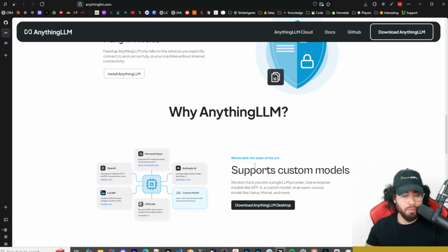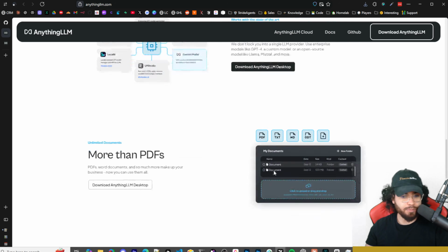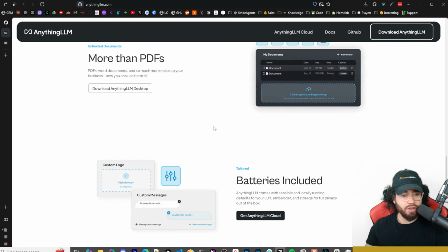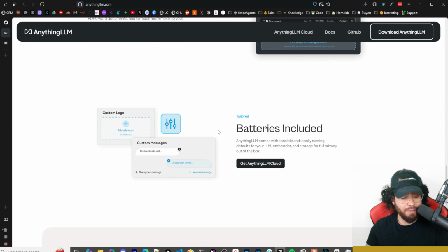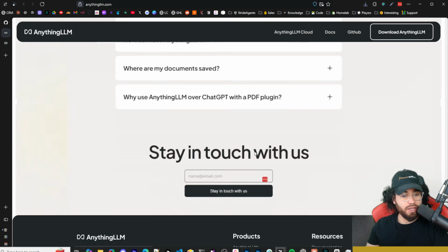All right, it supports so many different models, closed source models, open source models, Llama, LMStudio, you name it. It is within Anything LLM. And you can upload many different documents, from PDFs, TXTs, MDs, markdown files, really almost anything you can think of in a file format, you can upload to Anything LLM and use it within your local RAG. All right, and they say batteries included. So Anything LLM comes with a locally running default for your LLM, embedder, and storage for full privacy out of the box. So they have their own embedder as well as vector store that is 100% private.